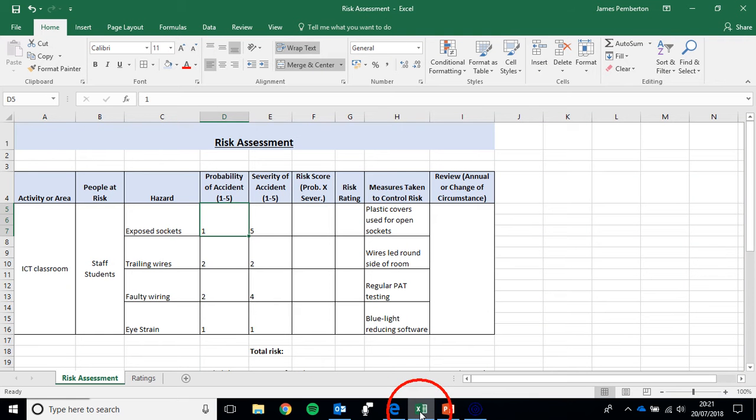If you open up your risk assessment spreadsheet from your previous aim, we can see that we've already formatted it to look a little bit more user-friendly. The next thing that we need to do is to complete the risk score. We've filled out the probability of an accident and the severity of an accident. To calculate the risk score, we need to times these two numbers together.